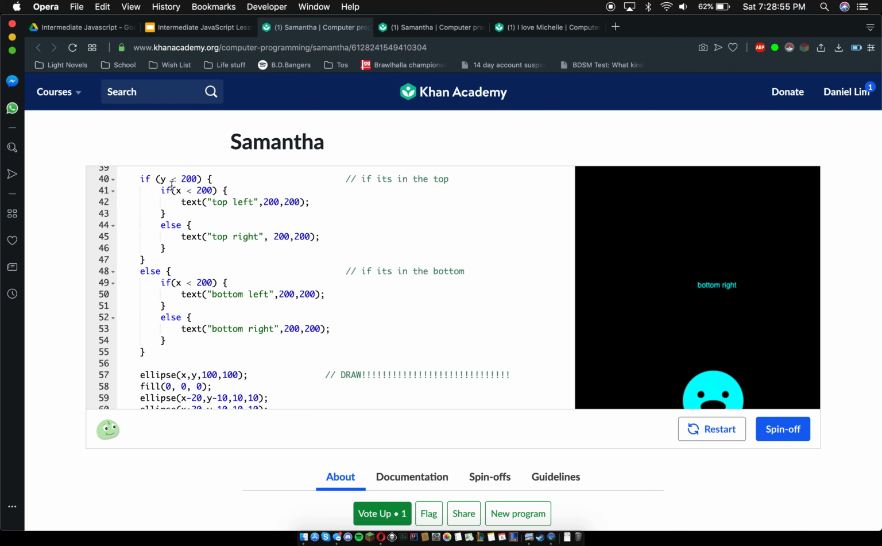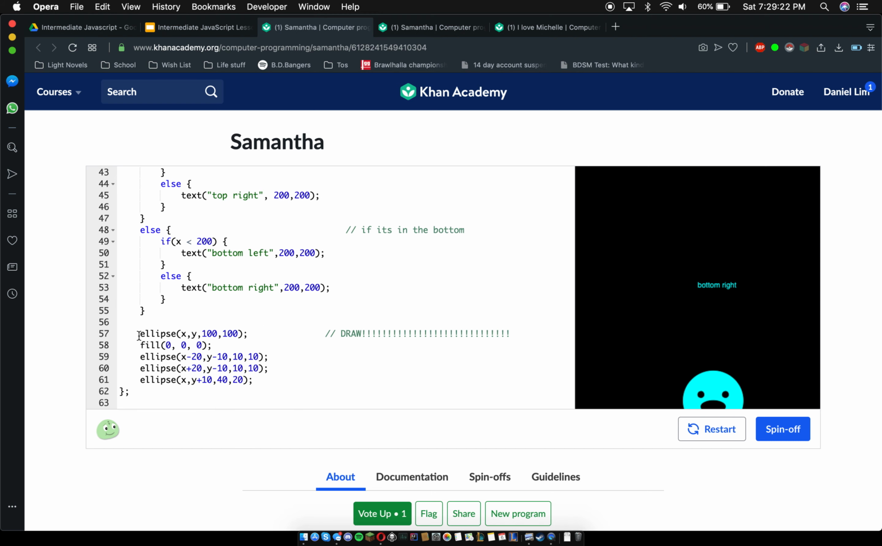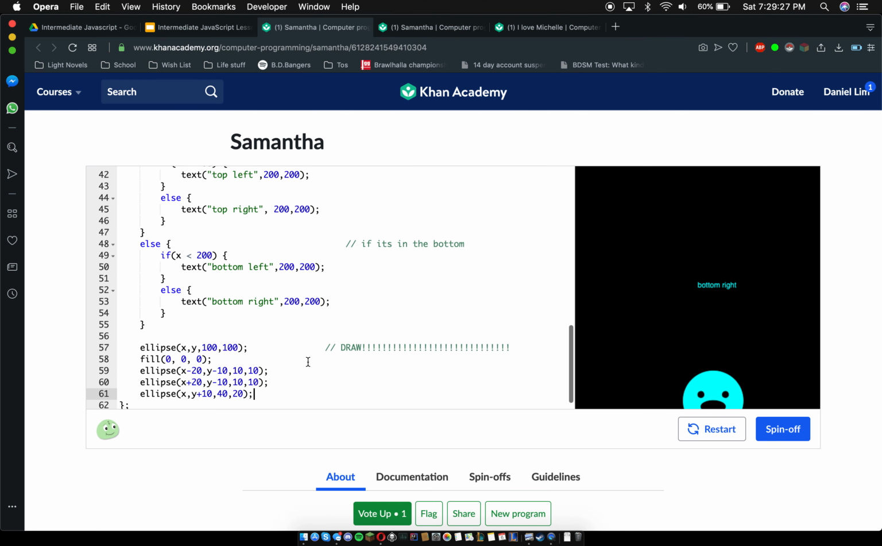Then if y is here, so she split it up into quadrants. So if y is less than 200 and x is less than 200, top left. So that'd be this. If Samantha's x and y position was within these bounds, it'd be top left. If it was within these bounds, it'd be top right. If it was in these bounds, it'd be bottom left, these bounds bottom right. And so right now she's in the bottom right quadrant, all right? And so this is the drawing of her, okay? And that's the entire thing.